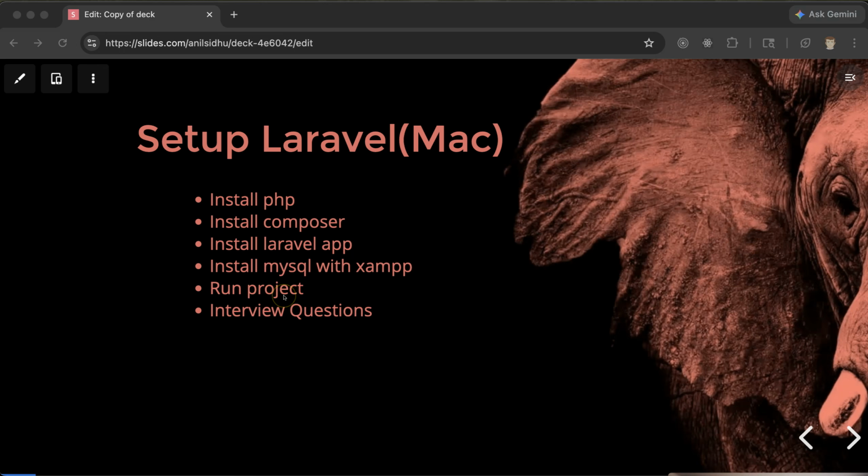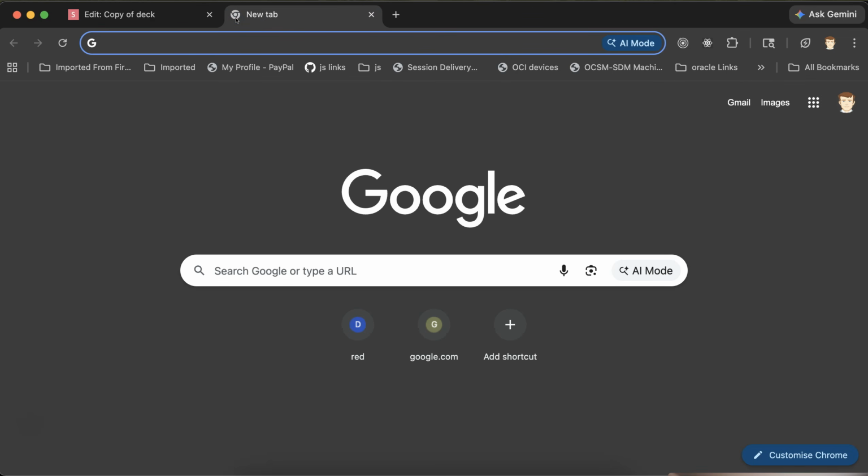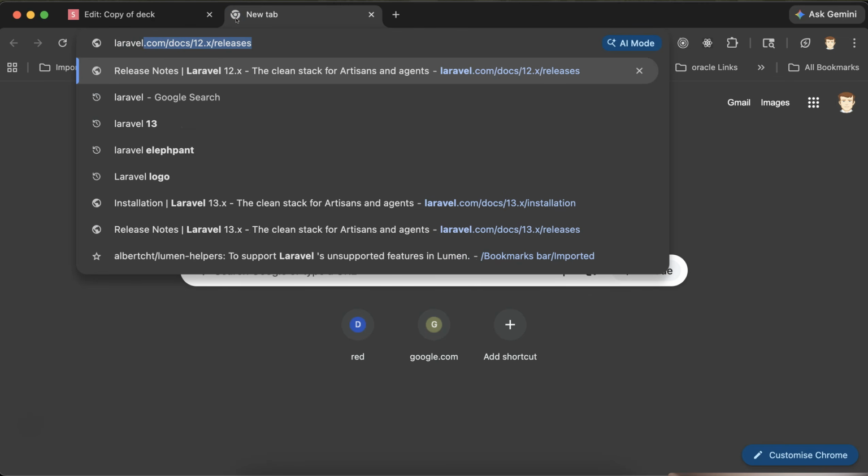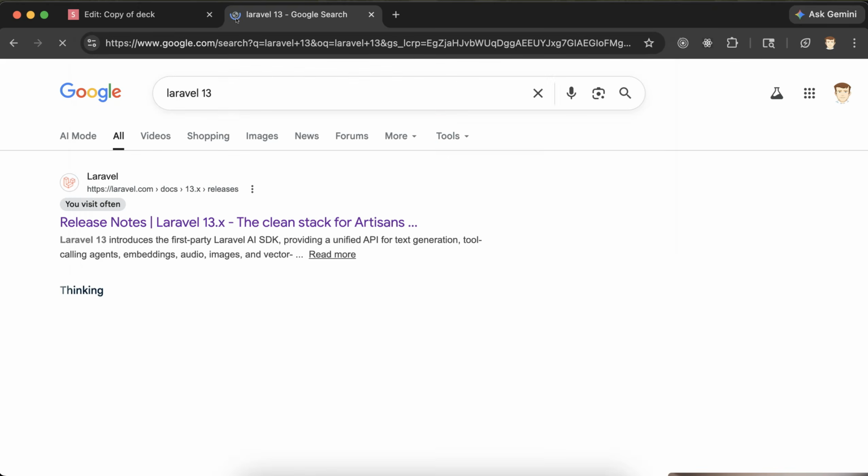Then we will run the project, and at last we'll discuss some important interview questions related to Laravel 13. So now let's move on to the first question: how can we install PHP? There are several ways to install PHP, but we'll go with how Laravel recommends installing PHP. So let's open a new tab in your browser and search for Laravel 13.